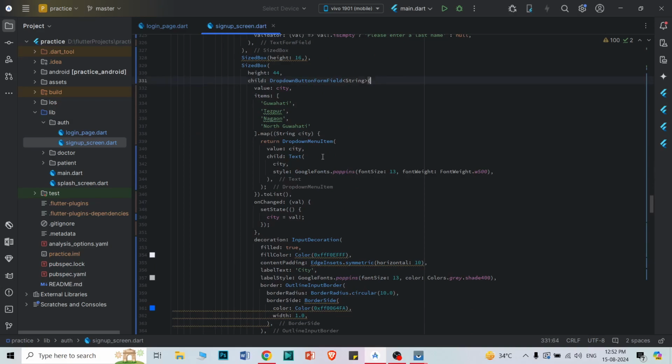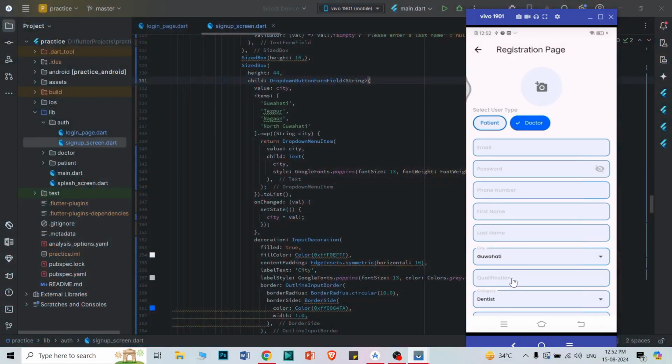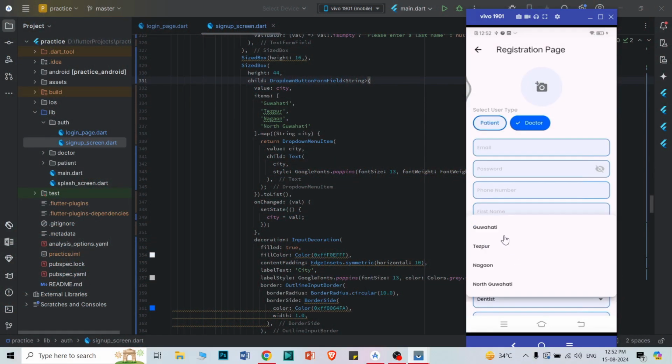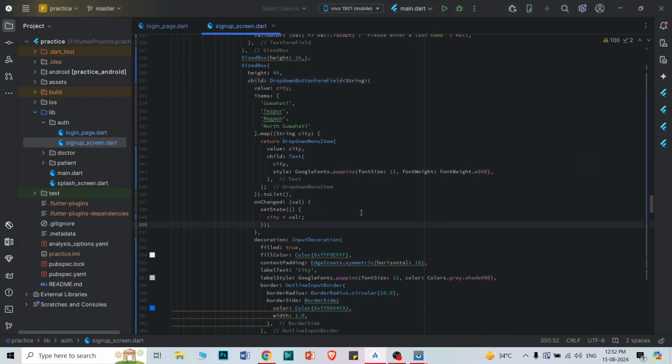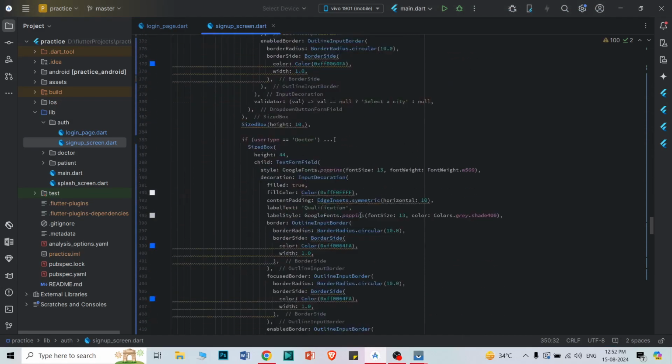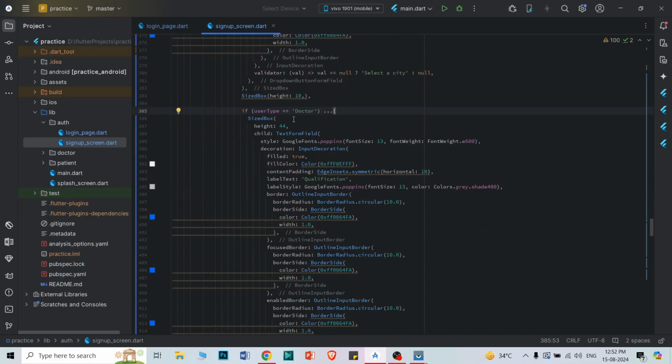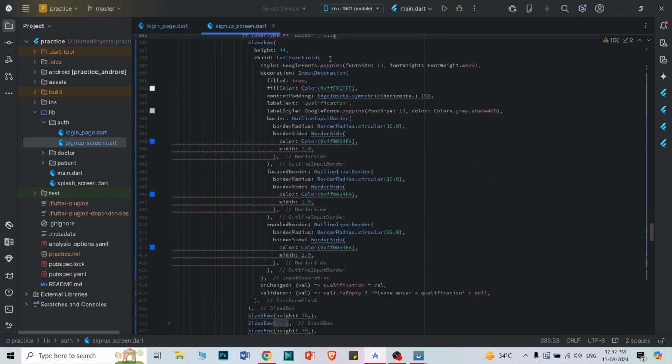This is the drop down. Okay, now if doctor is selected, these text fields will come.